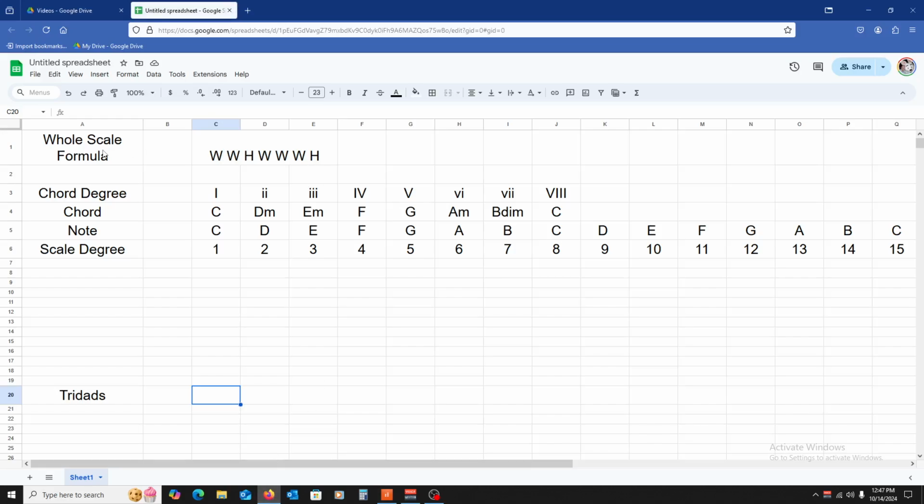So we've got our whole scale formula. That's whole, whole, half, whole, whole, whole, half. I know I sound like a broken record, but this is important. And if you can memorize this formula, you're halfway to being able to write just about any song you really want. There are also other scale formulas. There's major scales, minor scales, and all sorts of fun stuff out there with all different formulas. But we're going to stick with the whole scale formula for today.